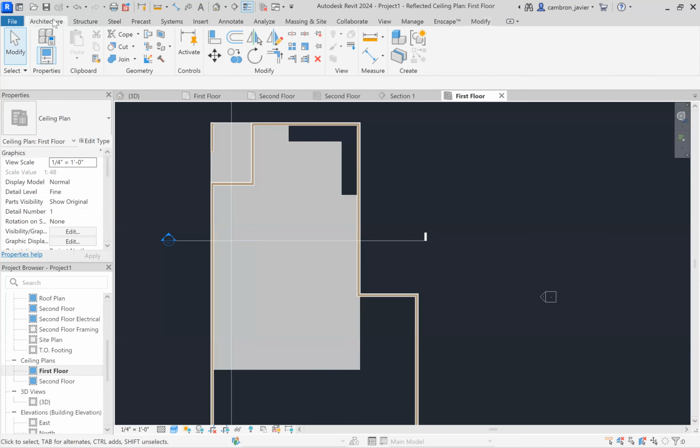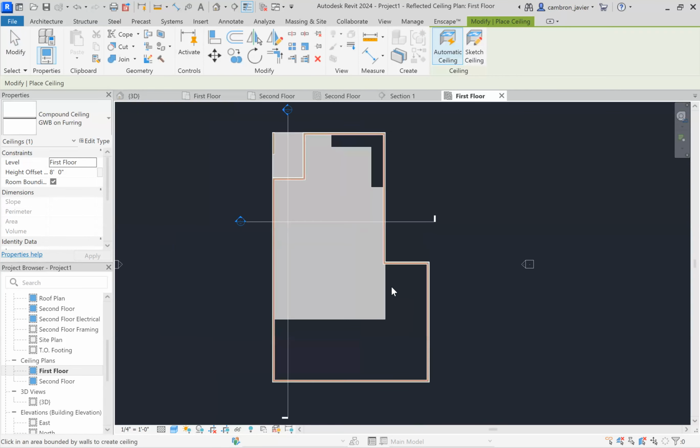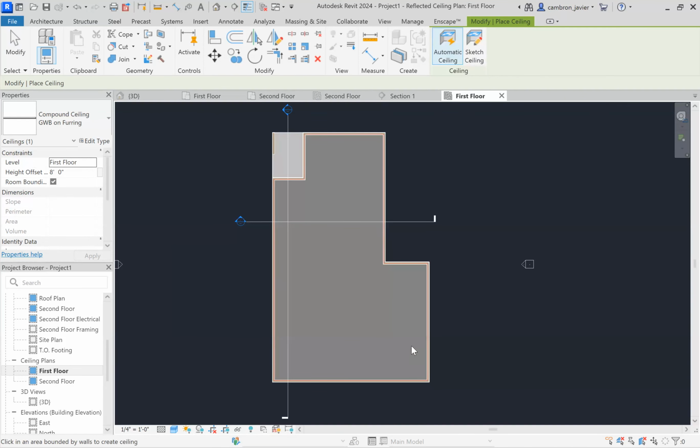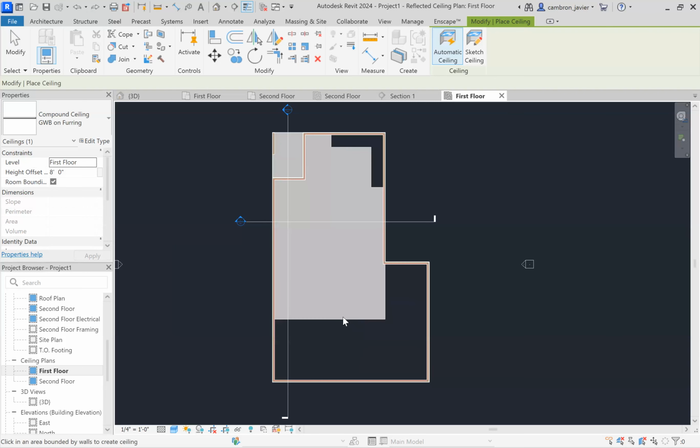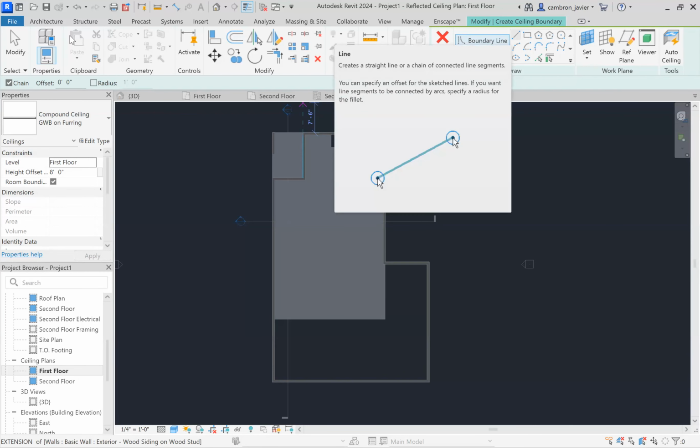Let's go to the architecture tab. When I go to ceiling, if I was to leave it at automatic ceiling and create a ceiling, it's going to cover the entire floor, which we said we don't want. So I'm going to undo that, Control Z, and then I'm going to click on sketch ceiling. And by clicking sketch ceiling, it's going to take me into sketch mode. Now, at this point, we've been here several times before. This is where we have to deal with the magenta lines. So I'm going to click online, okay?